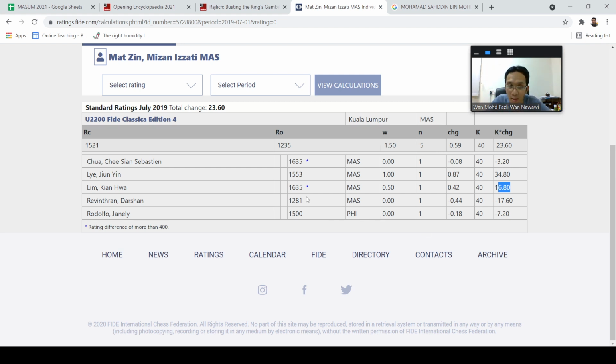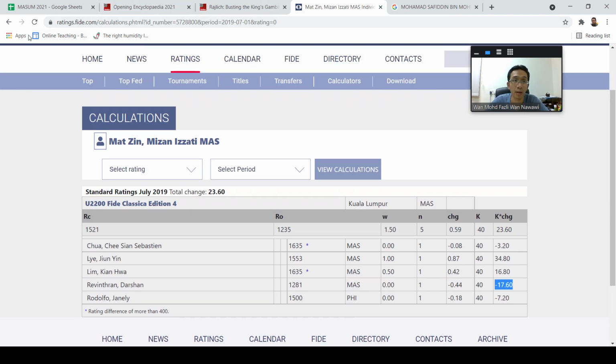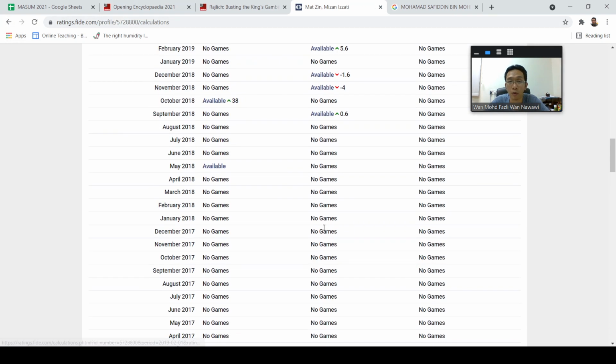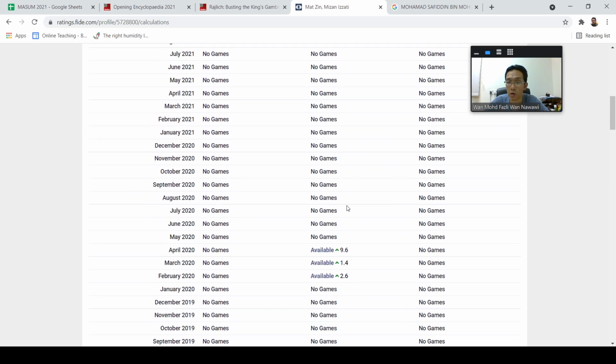But here you see again Darshan, 1281, is more or less the rating of Mizan. She lost. So because of that, it costs like -17. So depending on who you play and the rating of your opponent, you will either gain a lot of points or lose a lot of points. It depends. So that is Mizan, and also the rapid and so on.